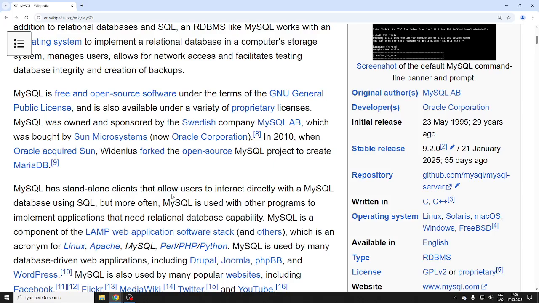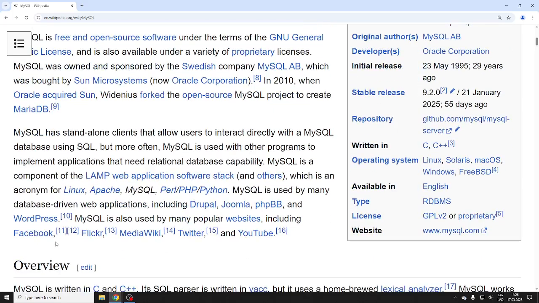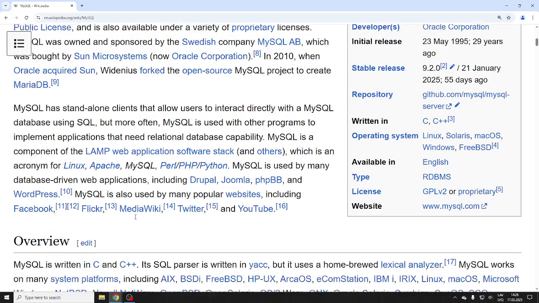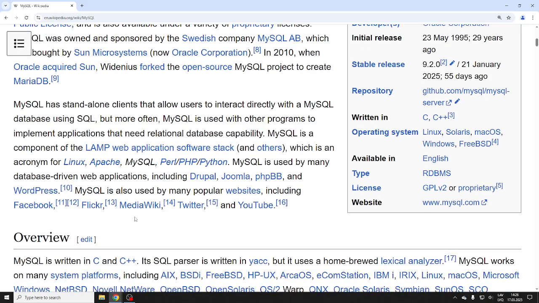Of course, after that we have other stacks. There's the WAMP stack, that's Windows, if you want to run Windows. So there are other versions. Apparently even Facebook, Flickr, MediaWiki, Twitter, YouTube, possibly, use it. I'm a bit surprised. I guess there's a big thing in inertia: if it's not broken, don't fix it.